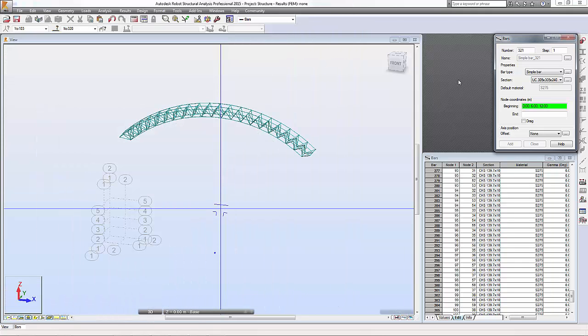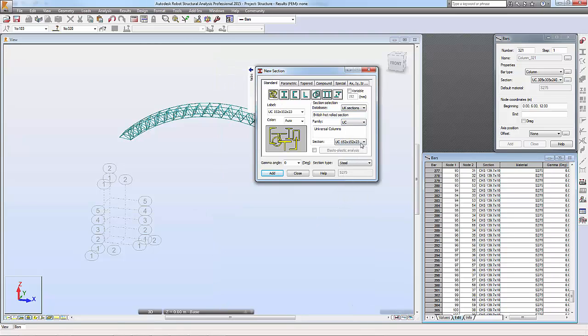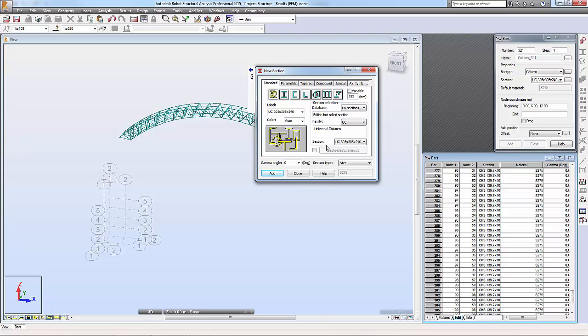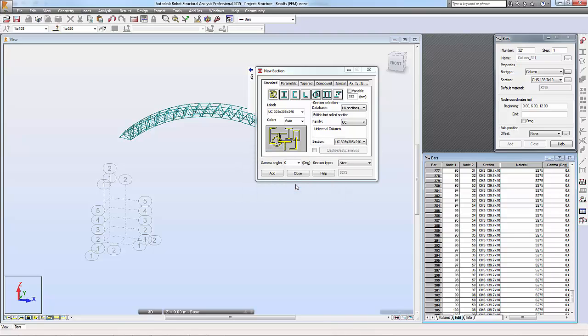So let's come back to here. We need to change this one to column, and then make sure we choose the proper cross section by changing this one to universal column, and it is the 305, 305, 240. That's the one we are picking up. If you click on add, it will tell you it already exists, so we just click on yes, I want to modify it.